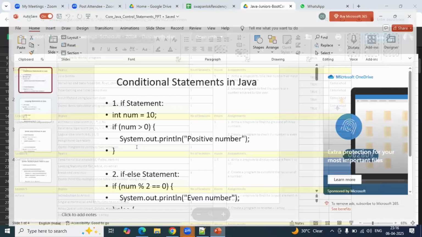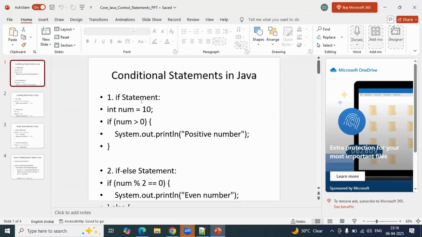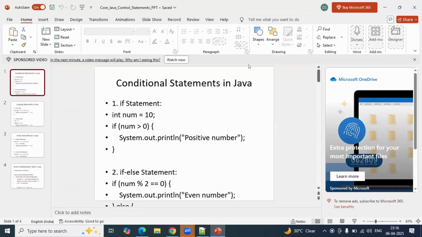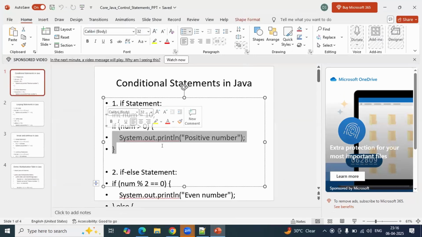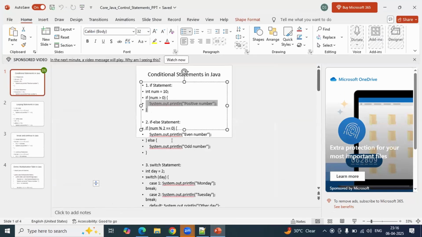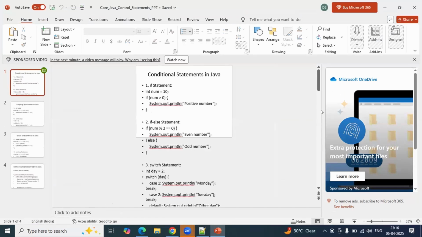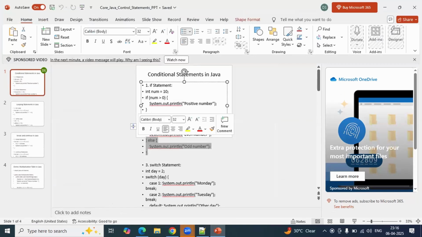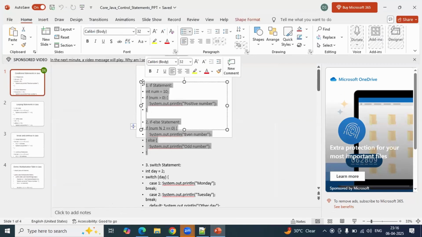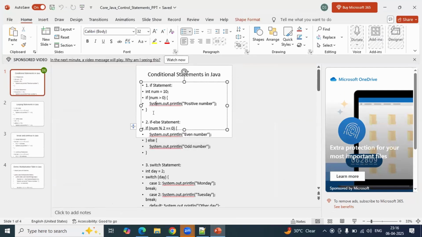Although we have already done conditional statements, conditional is how we can put a condition, like number 1 here. You can see that the number is 10. If the number is greater than 0, we will say it's a positive number, and else it is an odd number. So this program I think we already did, right? Odd even find out. You remember this program? Okay, these are conditionals only.